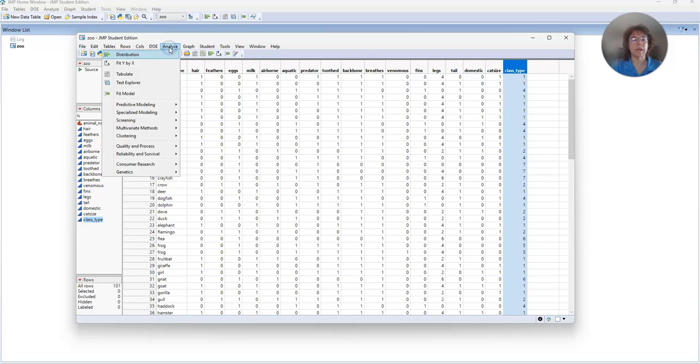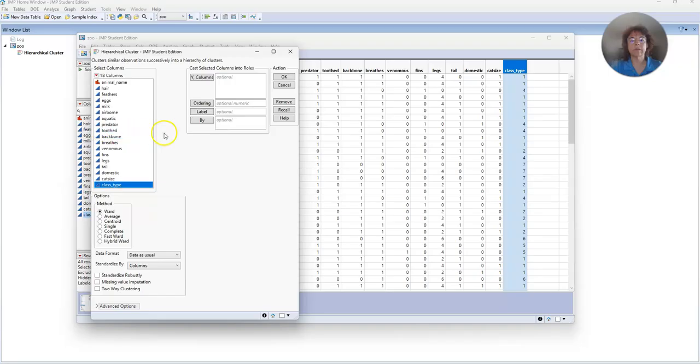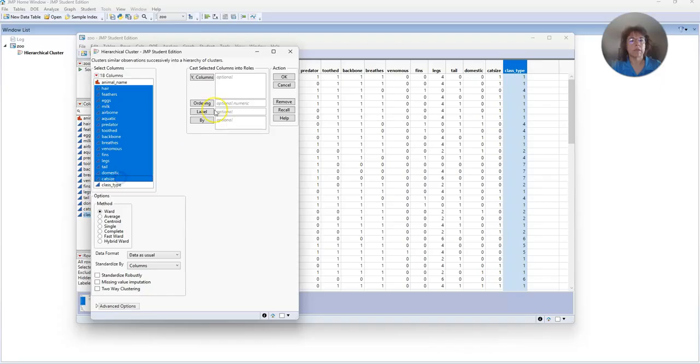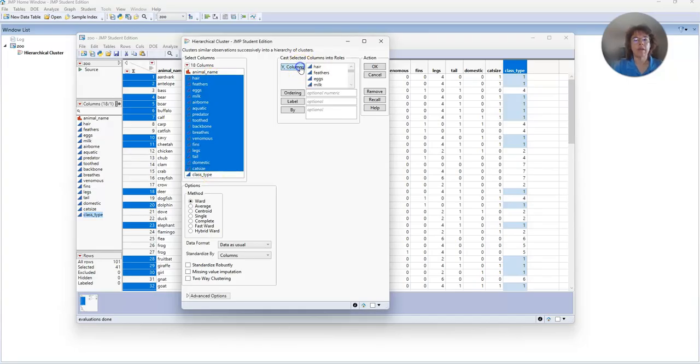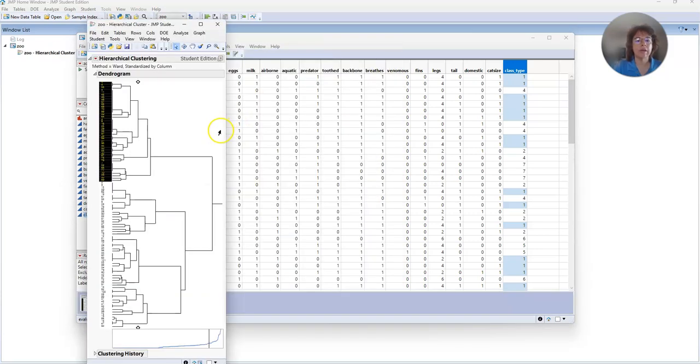What we'll do is an analysis using clustering and hierarchical clustering to give us a dendrogram here. So we're going to put the 16 features into there, like so. We're going to select these 16 features and move them over to the Y column. And we're using the Ward method with Euclidean distance to generate this dendrogram here.